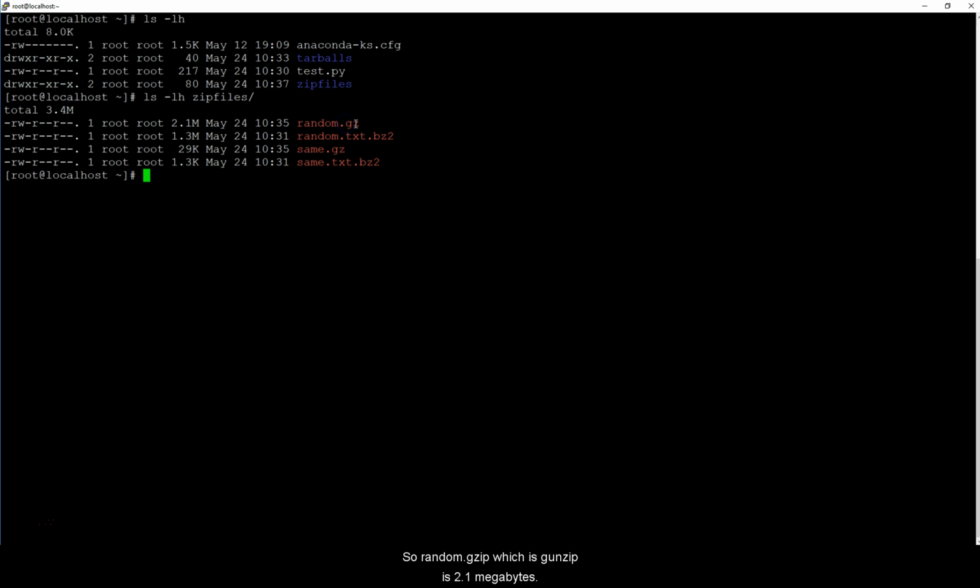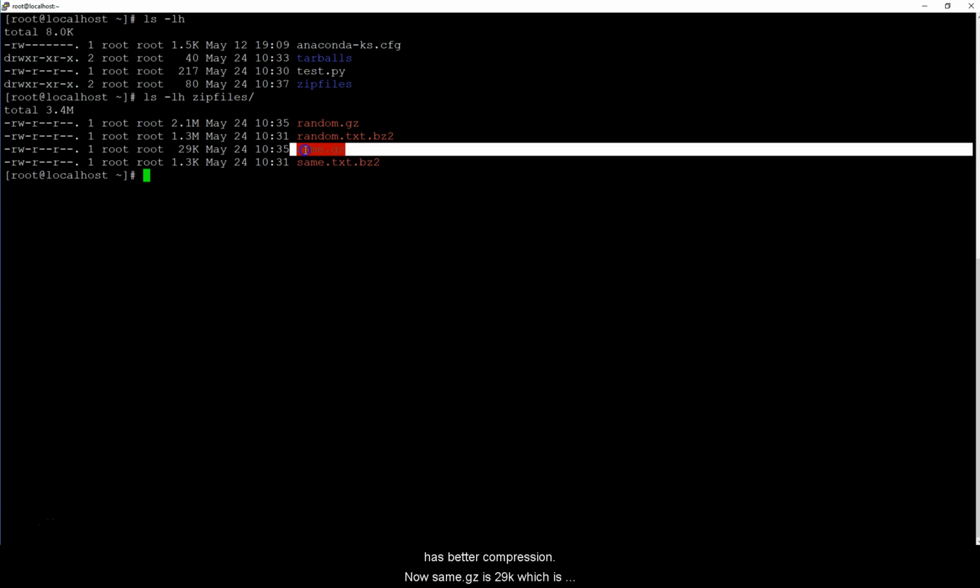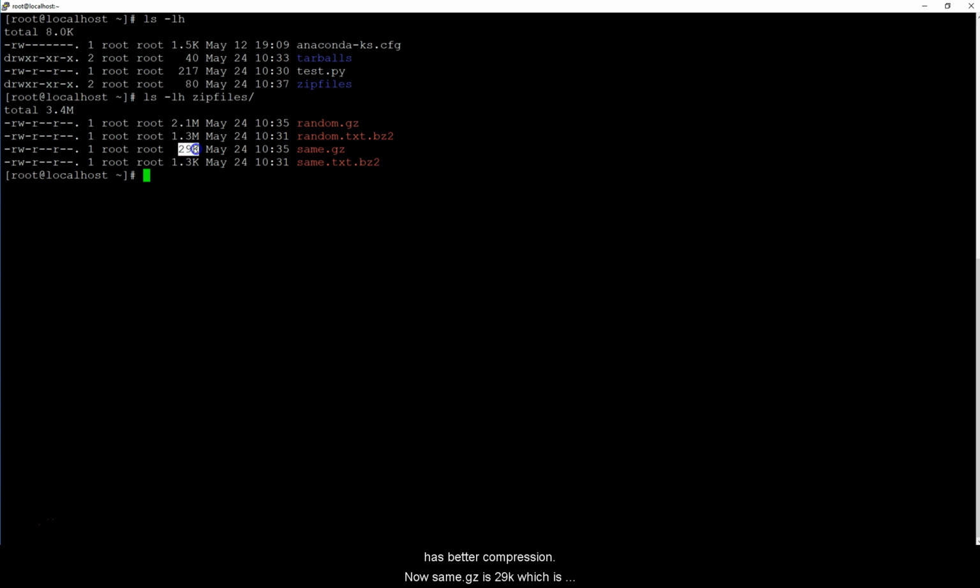So random.gz, which is gzip, is 2.1 megabytes, but bzip can compress it to 1.3 megabytes. So clearly bzip has better compression. Now same.gz is 29k, which is the same lines over and over again, but same.txt.bz2 is actually 1.3 kilobytes. So you can clearly see bzip2 has better compression than gzip, and that is what you need to remember.